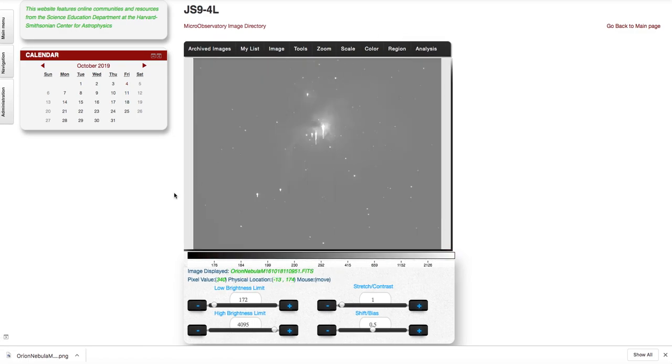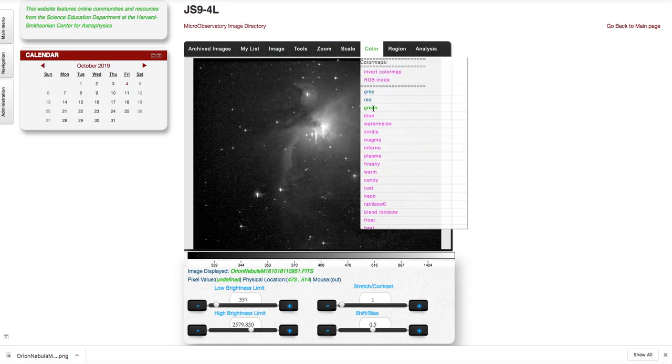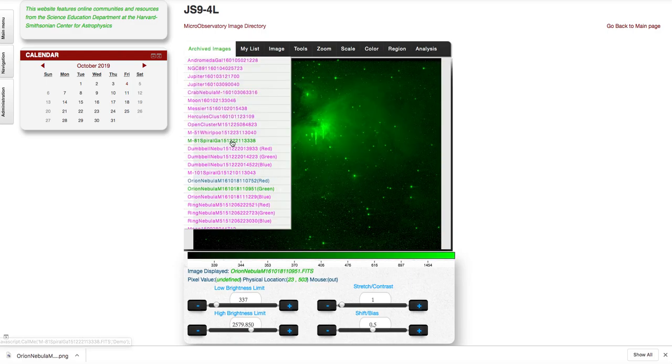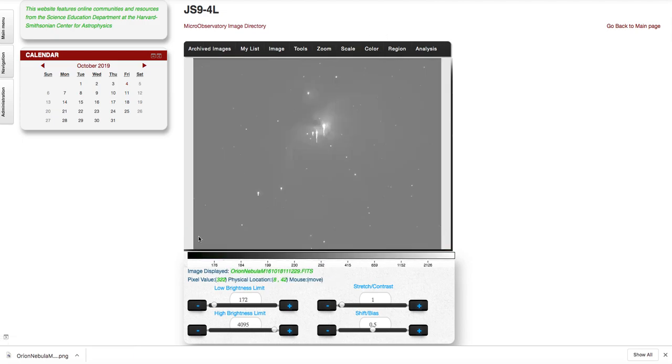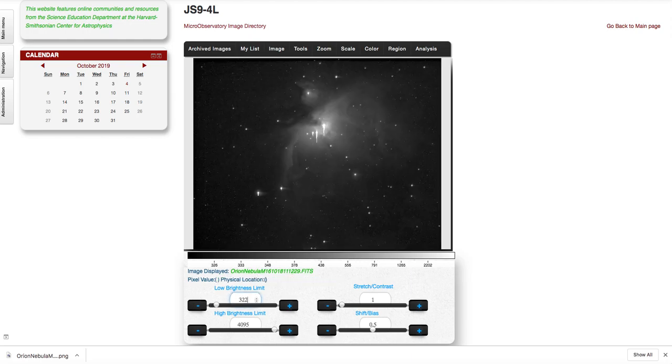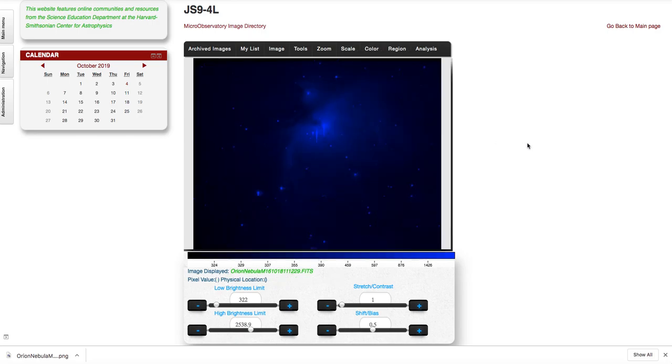Scale, log, set the low brightness to the background night sky, and bring our high brightness down a little, and colorize this one green. Alright, and then blue. Same steps, log scaling, 322 for our dim image here, and colorize that blue. Alright, so now we've got our 3 images, our red, our green, and our blue.